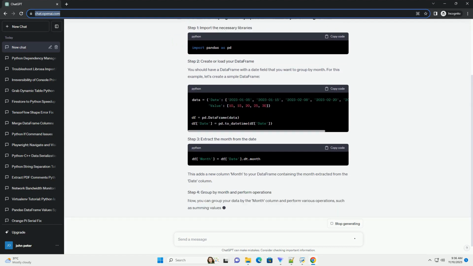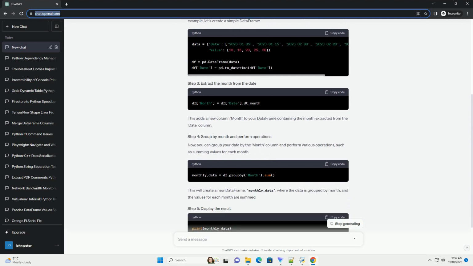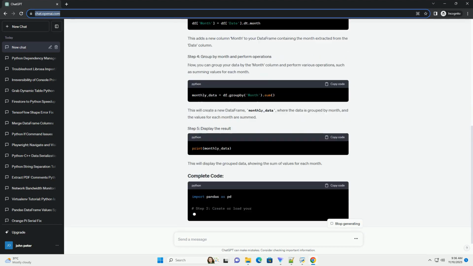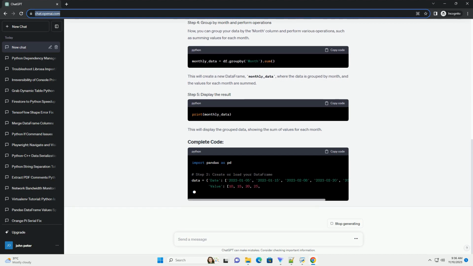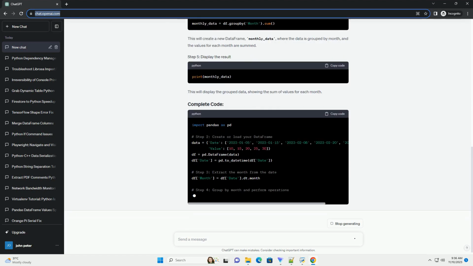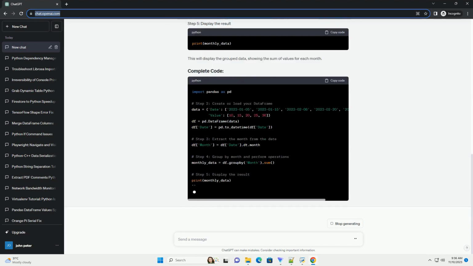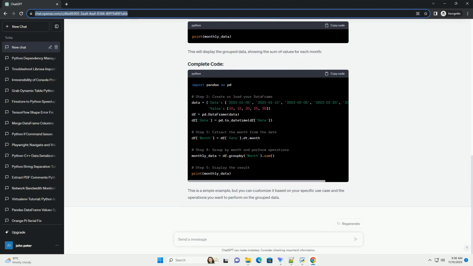Now, you can group your data by the month column and perform various operations, such as summing values for each month. This will create a new data frame, monthly_data, where the data is grouped by month, and the values for each month are summed. This will display the grouped data, showing the sum of values for each month.